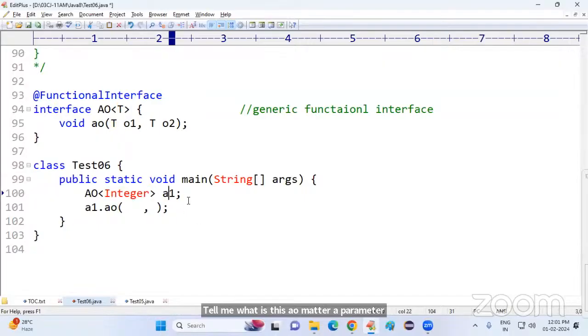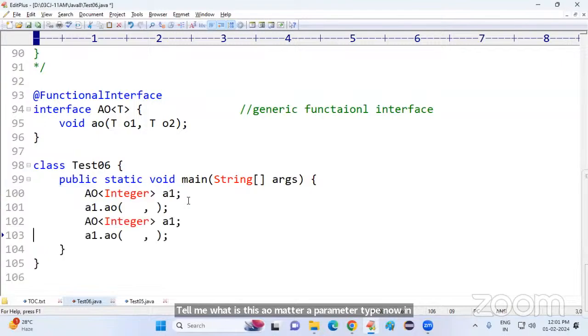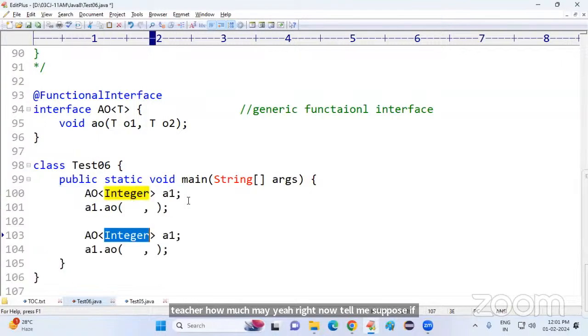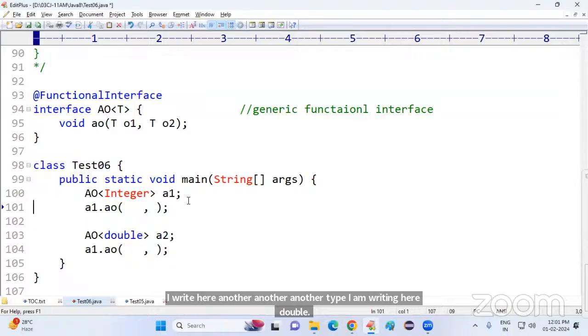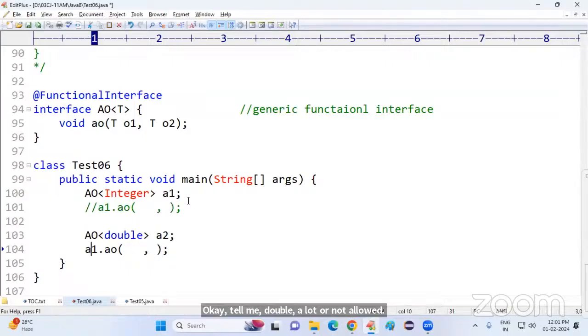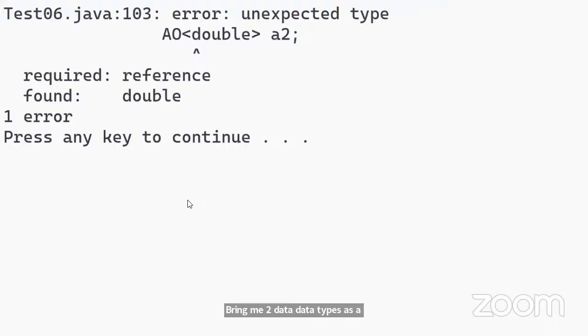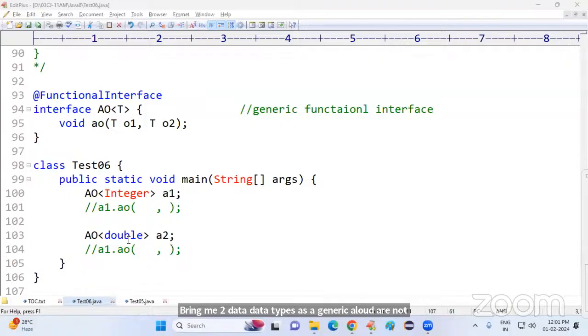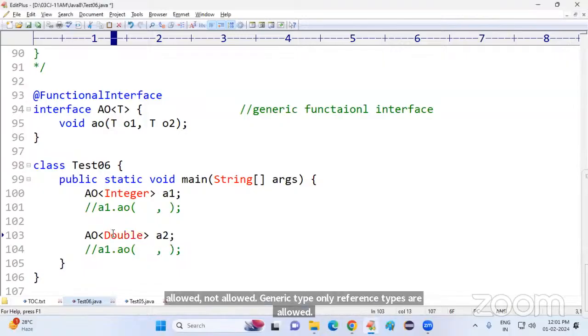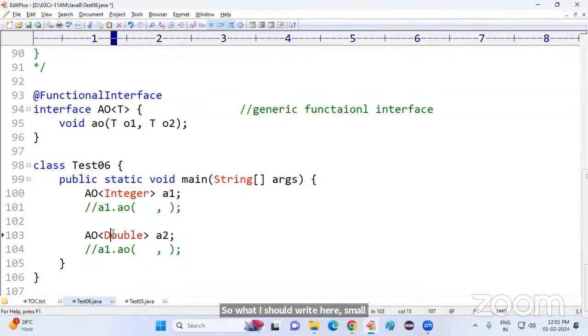Now tell me, suppose I write another type here, double. Is double allowed or not allowed? Double is a primitive type, right? Are primitive data types allowed as generics or not? Not allowed. Only reference types are allowed. So what should I write here? Small d double or capital D Double? Capital D Double. If I write capital D Double, it compiles successfully.